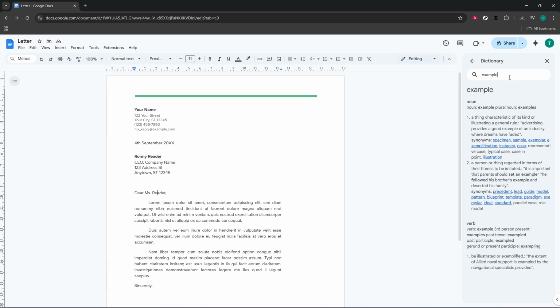That's all there is to it. Right-click and define for instant, in-place checking, or open Tools, choose Dictionary, and type a word when you want to look something up directly. With the Dictionary panel open, you'll write with more confidence and clarity.